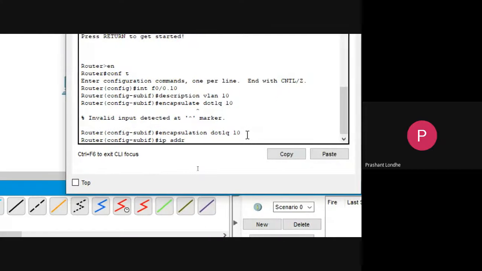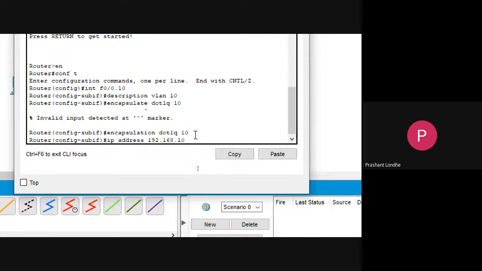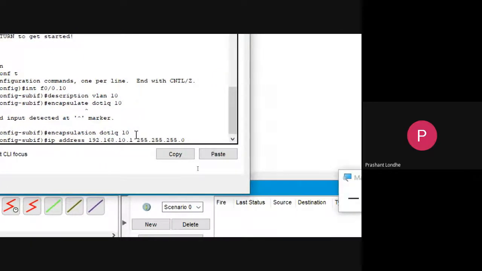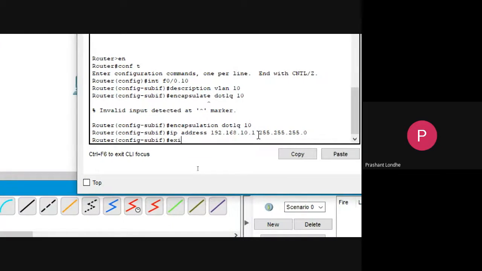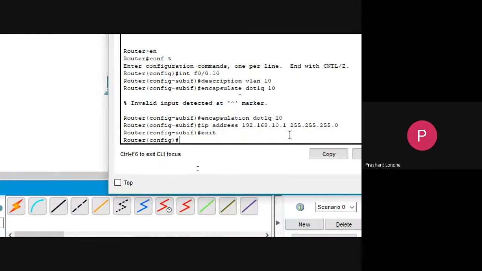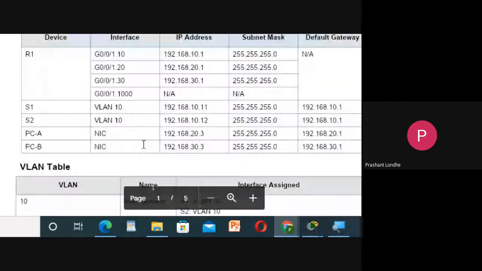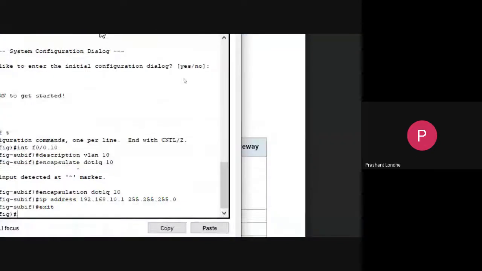So IP address 192.168.10.1 and 255.255.255.0. So that is done for the first port. Now we need to do the same thing for the remaining ports, that is .20 and .30. So let us start.